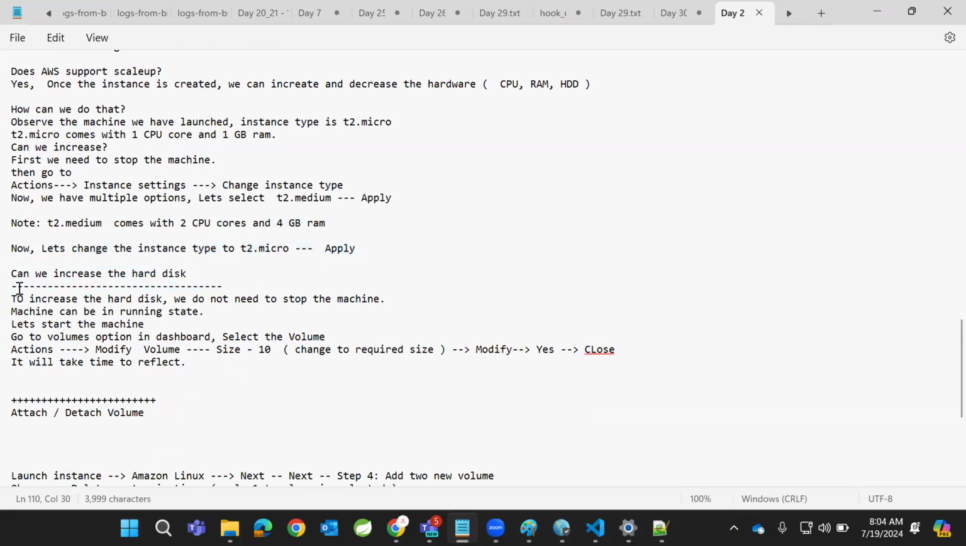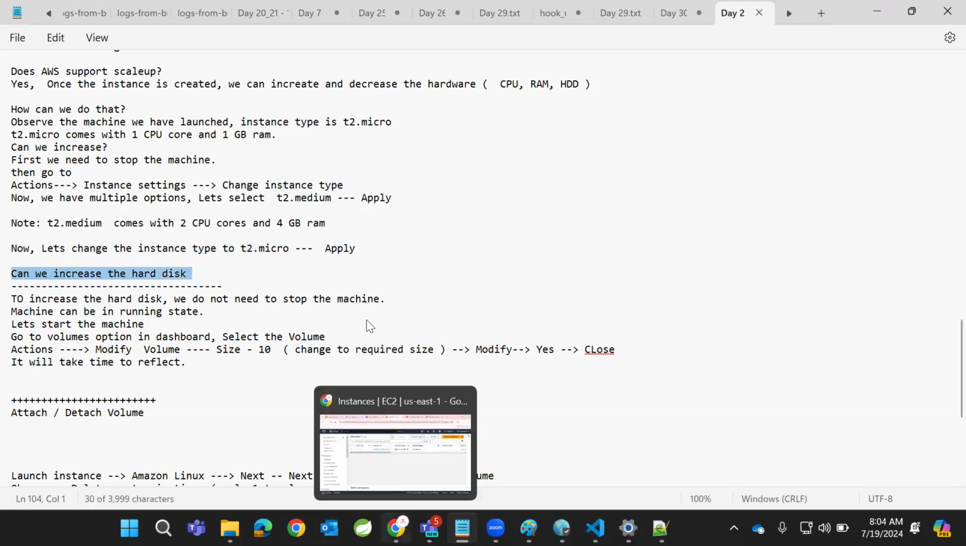So now let's discuss, is it possible to increase the hard disk? See, when we talk about the instance type, we know instance types are of several categories like T2.micro, T2.medium, T2.nano, T2.large. Various categories are there, and we can change from any instance type to any instance type. That is possible. But is it possible to increase the hard disk? So for that, let me show you.